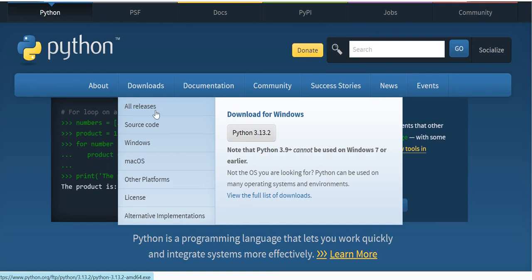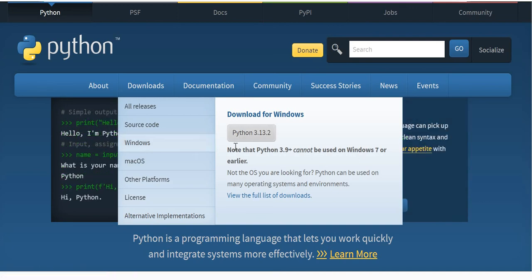In case you're using some other OS, you can just go and search from here. Or if your OS is very old, then again, you'll have to go and search for the Python version for that specific OS.